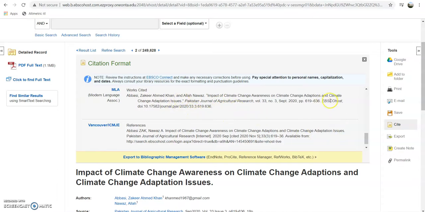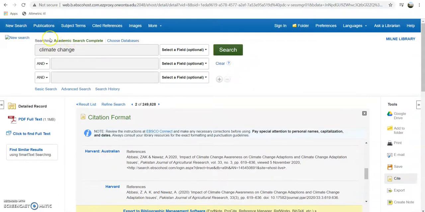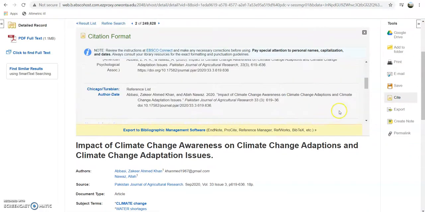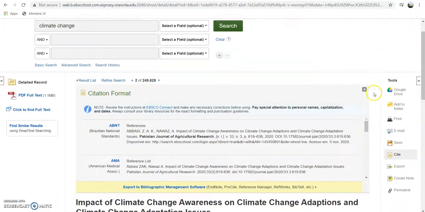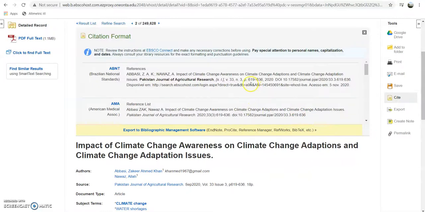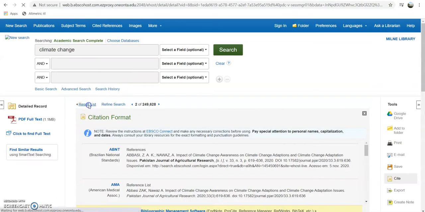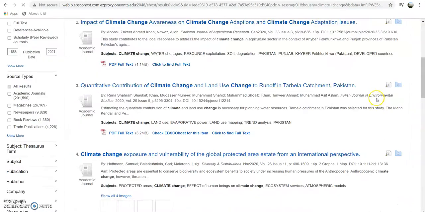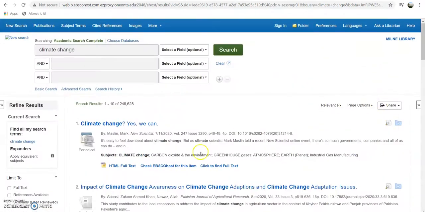Right off the bat, I can look at this MLA and notice that it is including EBSCOhost as the name of the database, when in reality, the name of the database is Academic Search Complete. So if you are going to use these citation tools, I highly recommend that you double check them against the citation guides. And that is a little tutorial of how to use Academic Search Complete.